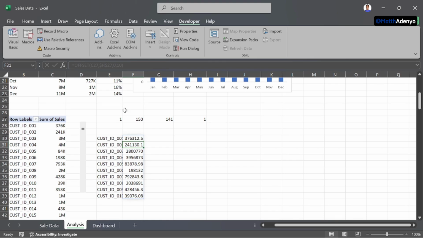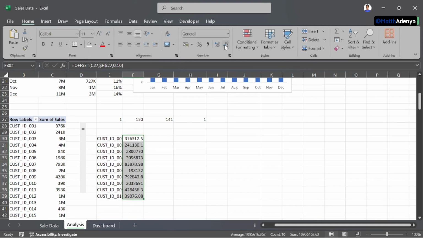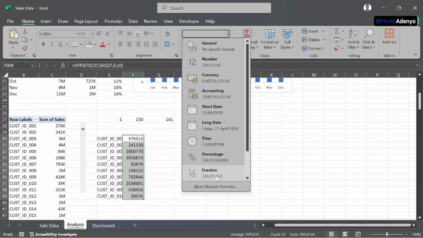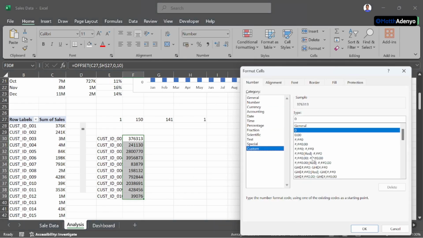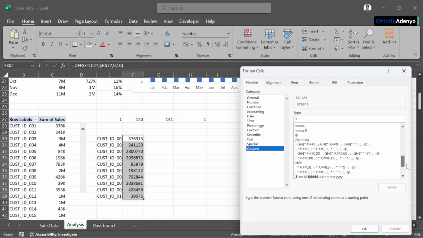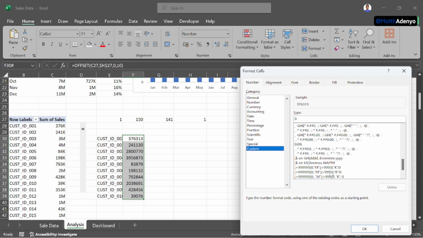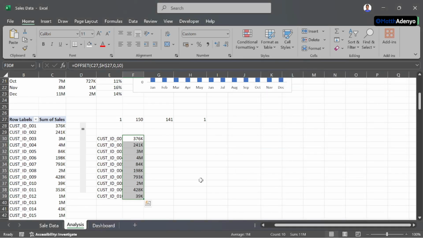Now I also want to format the whole of this one to take the million and thousand. The formatting style that I've already set down, I'm going to set it for this one. Good. So we have this one as this.